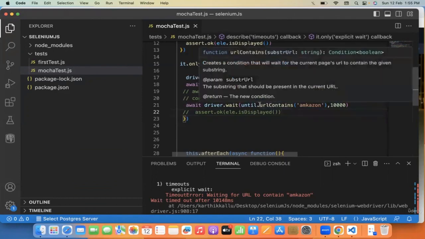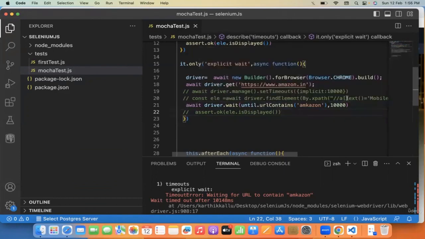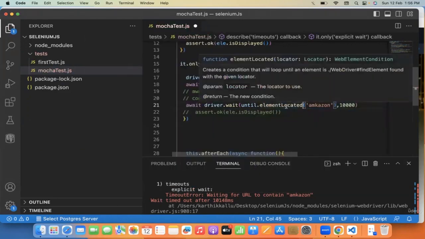This is very helpful because you can apply this explicit wait at the element level. Let's say some elements take a long time, right? In those cases, you can use until dot element is located. You can wait till that element is loaded and then perform the next steps. So this explicit wait is really a very important thing. Just give it a try.